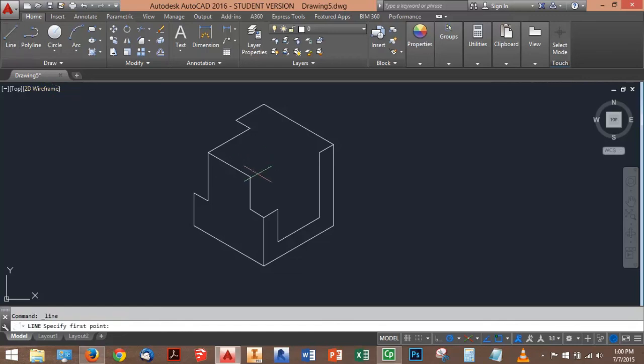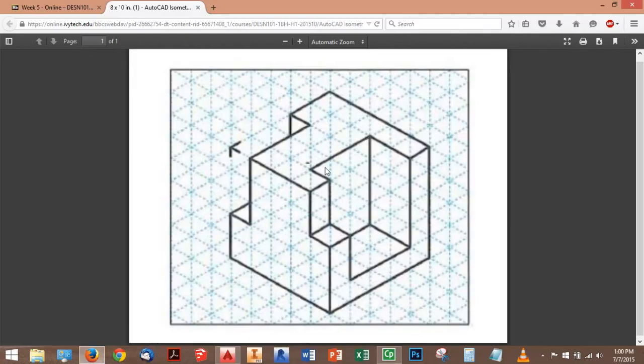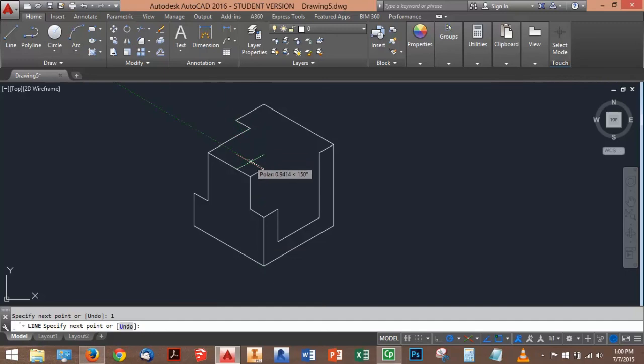I'm going to grab the line tool, start right here. I'm going to go back 1, over this way 1, and you'll kind of get a feel for this after a while where you don't really even have to pay attention to the angles. It's good starting out, but after a while you'll kind of get a feel for what's right and what's wrong, and you can start to ignore the angles as you draw because you'll just kind of figure out where they're supposed to go.